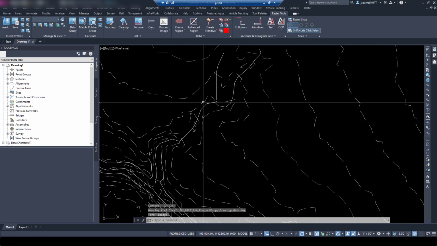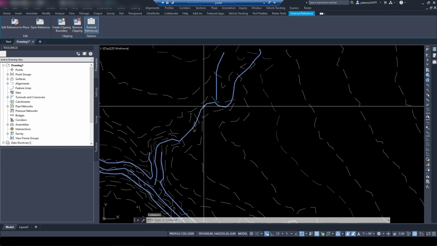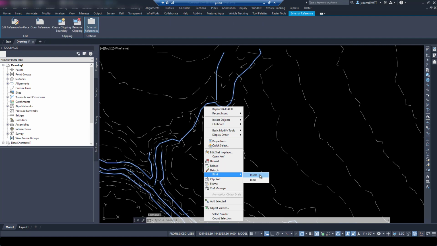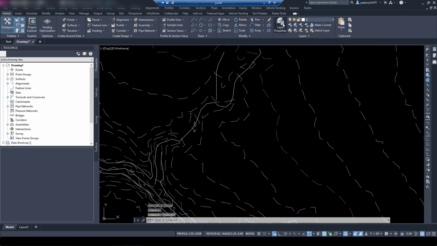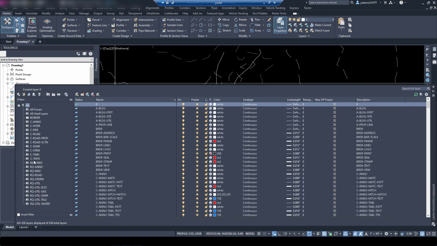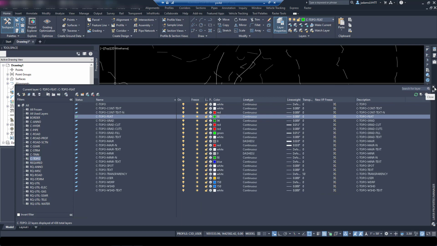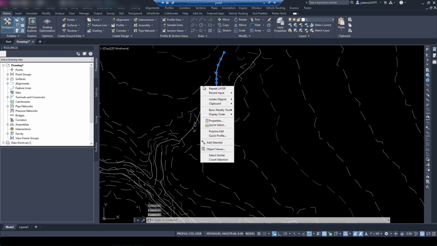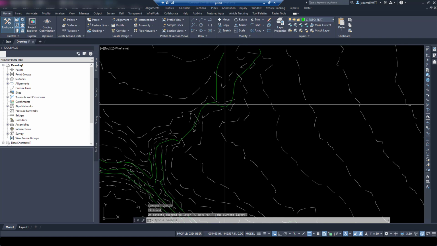Now that I see they came in, I'm going to select the XREF, right click, and bind it and insert it this way. Now it's in here, and if I explode it, I now have my 3D polylines. A little housekeeping: I'm going to move them to the correct layer, the feature layer. I'll select all here, or select similar, excuse me, and layer them, and there they are.